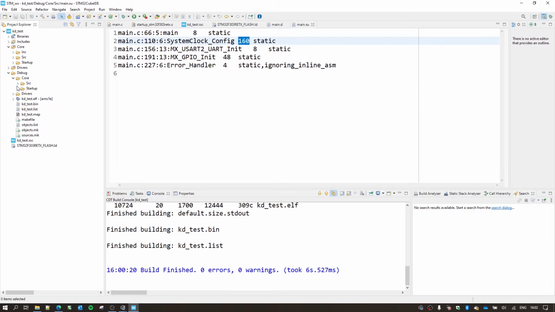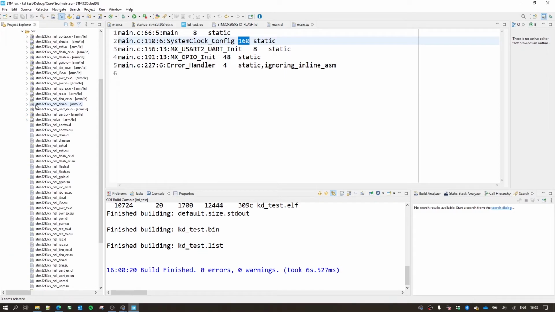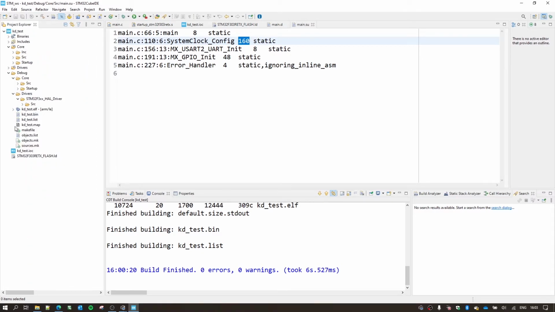Okay, that would be all for the source folder, and you have the same in the startup folder, and then you have the same in the drivers folder, where every .c and .h file has an .o, .d and .su file. And then you have the same ELF file over here, and then you have a .bin file, which is the binary file. This is actually the file which gets flashed onto your microcontroller.